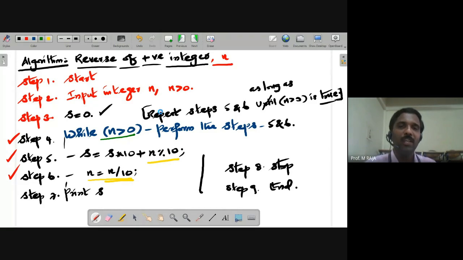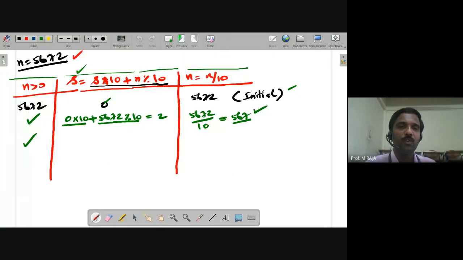Now check n greater than 0. The condition is true, so I put a tick mark here. Then s is evaluated as s into 10 plus n mod 10. Current s is 0, and n is 5672. 5672 modulus 10, the remainder is 2. 2 plus 0 is 2, so s gets updated to 2. Then n is divided by 10: 5672 by 10 results in 567.